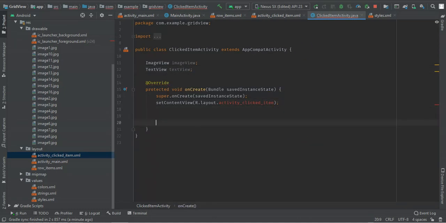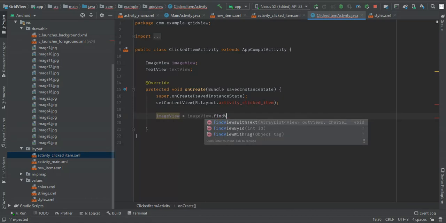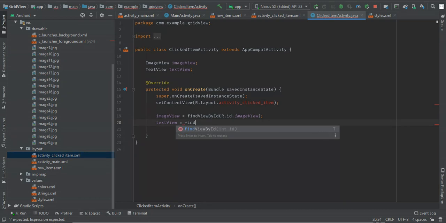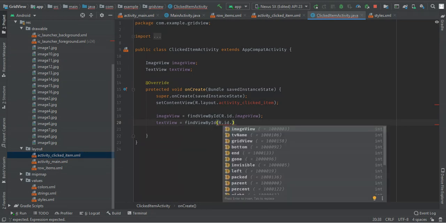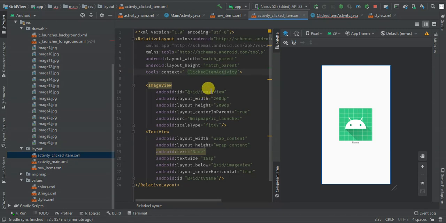So I'm going to have image view dot find view by id dot id dot image view. And then we have text view. Now we need find view by id dot id dot tv name. Remember, this one, image view and text view, are from activity clicked item. This one, image view and text view.